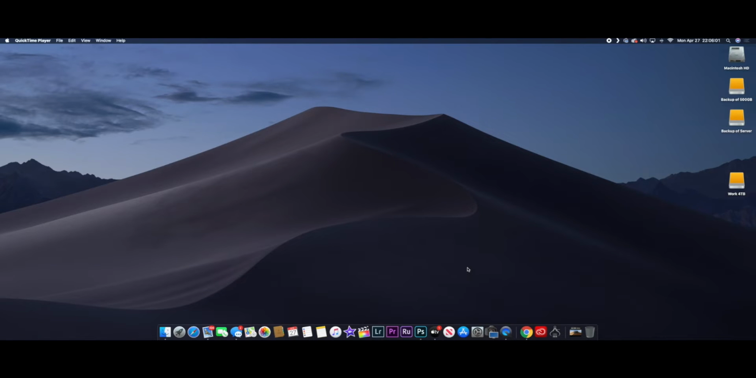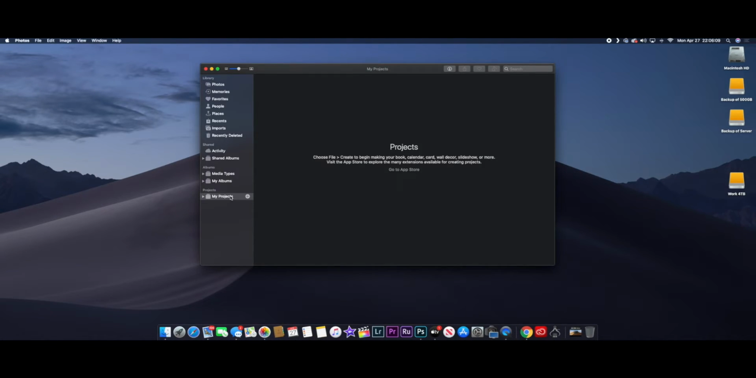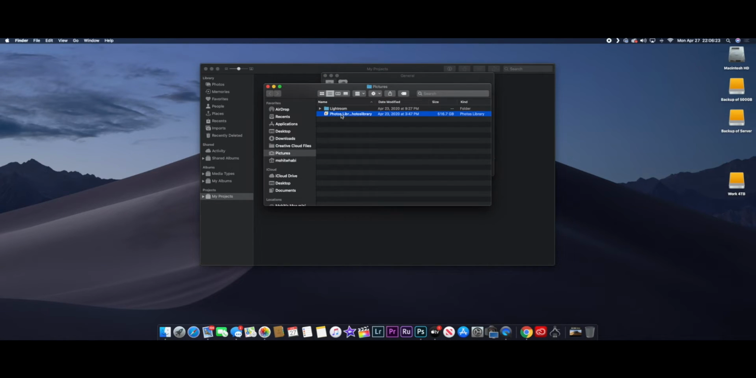I'm going to show you guys how to transfer your Photos library to an external drive. First thing you want to do, open Photos, right? Once it's open, go up here, Preferences. Just make sure it's in that right location. So for me here, it is under Username, Pictures, and that's the photo library. So Show in Finder, right?